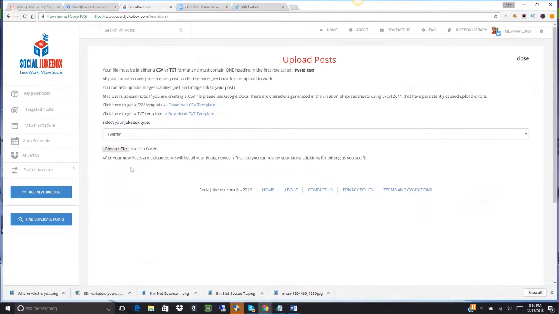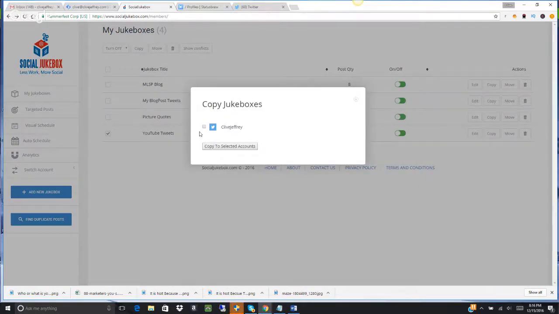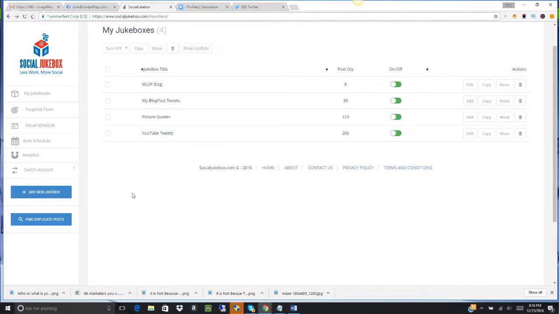It tells you how to do it, and you can just upload it straight in, so you don't have to enter them all one by one. So very efficient to do that. The other thing you can do, for example, I've imported it into this account, the Clive Jeffrey account, and I wanted to copy it across to my other channel. All I do is tick this box, click copy, and it'll ask if I want to move it over to this account. All I do is click yes, and it'll add that whole jukebox over to my other accounts, so you don't have to worry about uploading it, time-consuming stuff like that. So that's one of the little time-saving features I wanted to quickly show you here tonight.